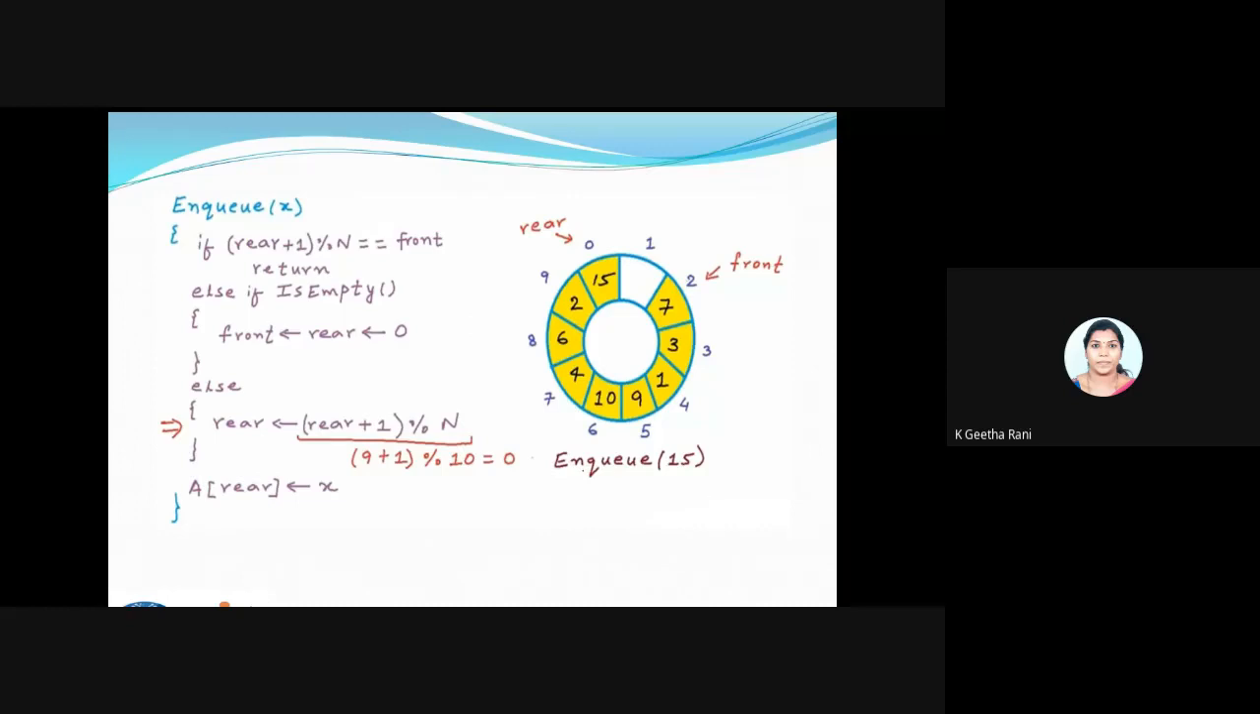Now I'm trying to NQ a value 15. Initially it was pointing to index 9. Now I'm trying to put the value 15 inside. So these two conditions become false and it gets inside this else part. You can see here my rear is 9. 9 plus 1 modulus of 10 equals 0. So you'll be getting the value 0. So my rear is pointing to the 0 index, and then putting the value to the rear index. So I'm putting the value 15 at the 0th index. Next.